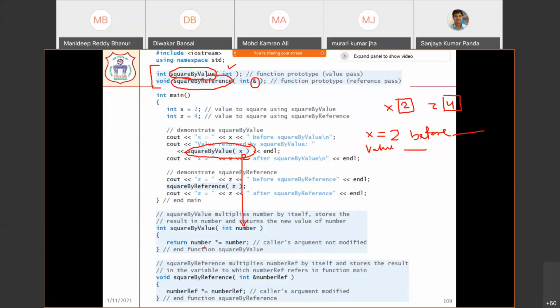What are you calculating? You are calculating number *= number. What does it indicate? Number is equal to number into number. I told you about the shortcut operator. If you want to write a = a + 1, you can write a += 1. That indicates a = a + 1. Similarly, in this case, you can say number = number * number. So it is nothing but 2 into 2, right? Number into number, 2 into 2, that is 4. So 4 will be returned here. Okay.